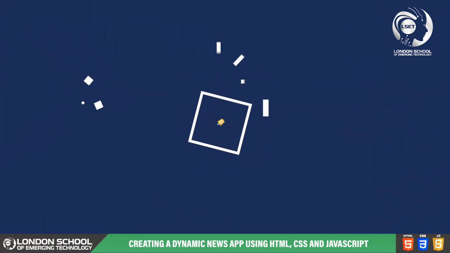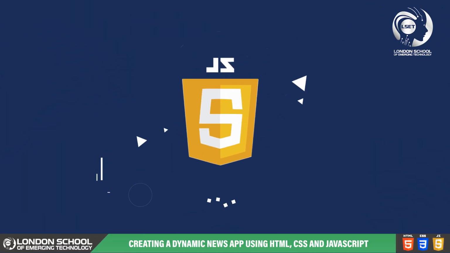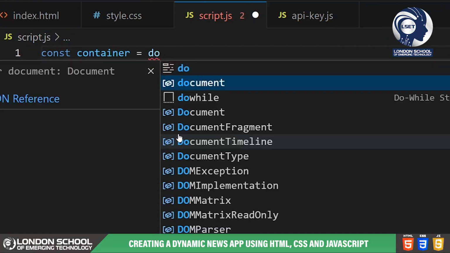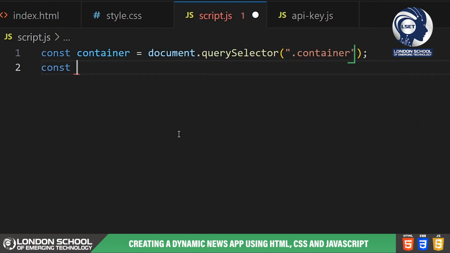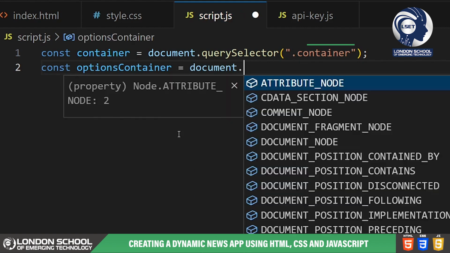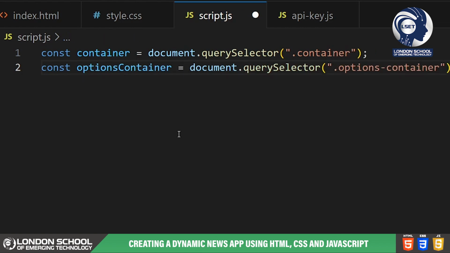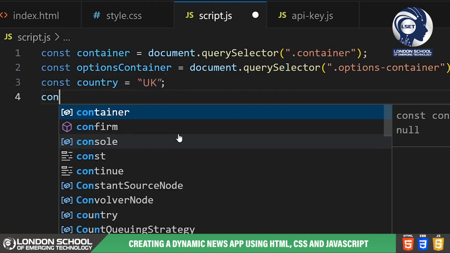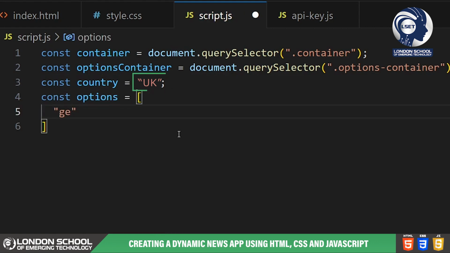Let's move on to the JavaScript part to give our news app its functionality. First, we have variable declarations. We select the container where we'll display the news articles and the options container where users can select different news categories. We also set the default country to UK and define an array of news categories.